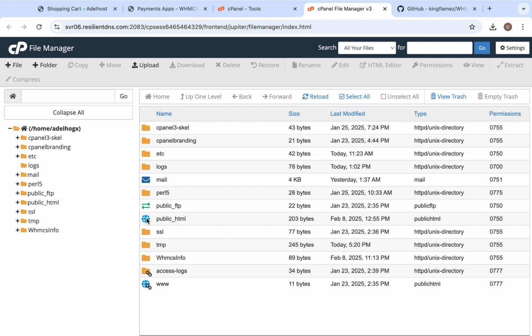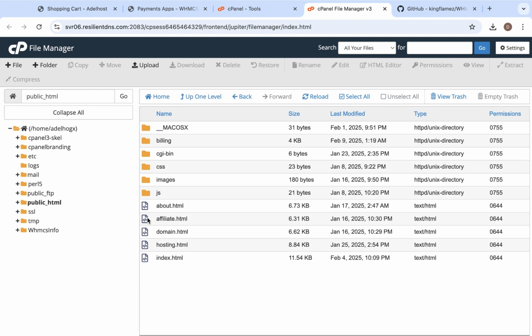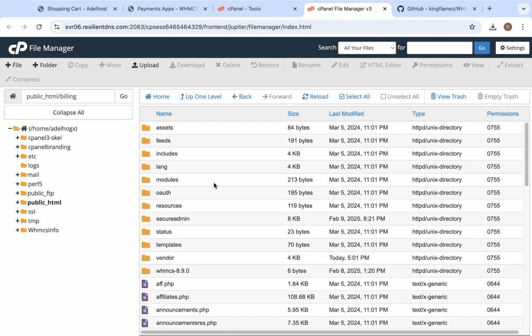Under File Manager, navigate to public_html, and we have billings. Now, this is the folder I installed my WHMCS in. If you are not using my folder structure or you use a different folder structure, this will be different. Or if your naming convention isn't the same as mine, this would be different. So just go ahead and click on the folder where you installed your WHMCS. Once inside your WHMCS folder, go ahead and click on modules.